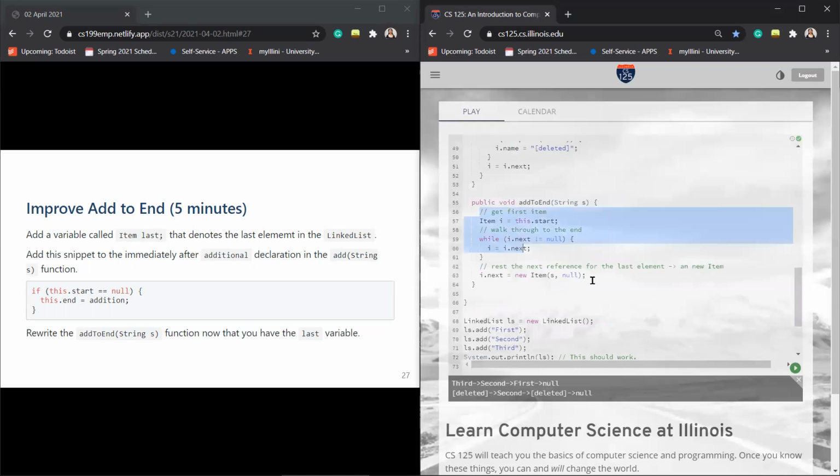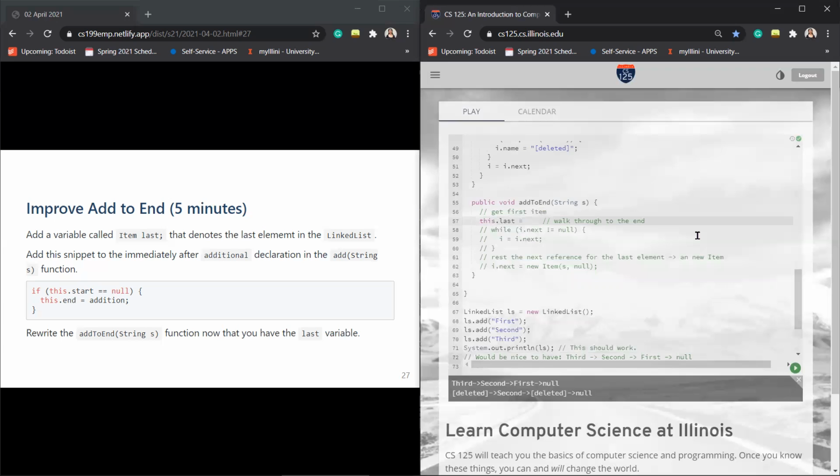So how can we change add to end so that it's a little bit simpler? I'm just going to give you the answer because we're running out of time. Before, we had to walk through to the end, find the last element, and then add a new item to it. But now we can cut that process down significantly. We have direct access to the last element. We can just say this dot last.